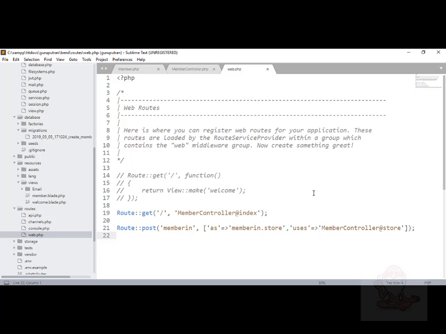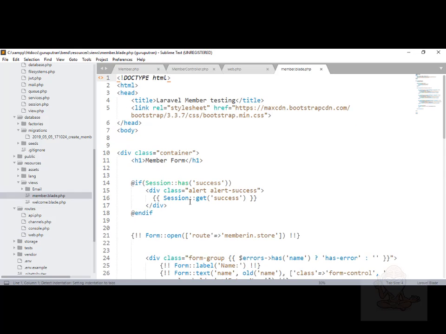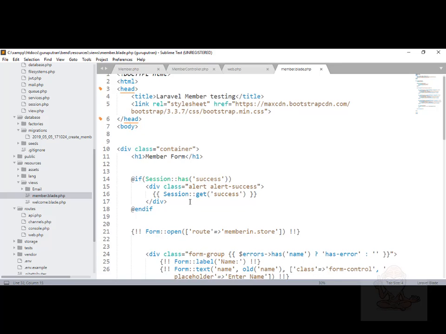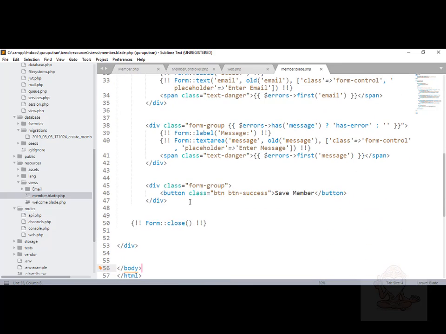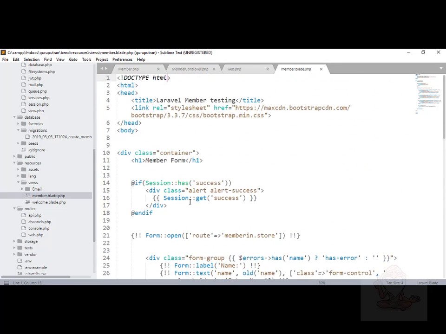We will go to make the view, which is member.blade.php. So inside the views folder, which is still inside the resources folder, we create member.blade.php. Let's open it. The code I will give you on GitHub, I will provide the link, so that you can just copy paste the code and use it as it is. So let's just go through the code.